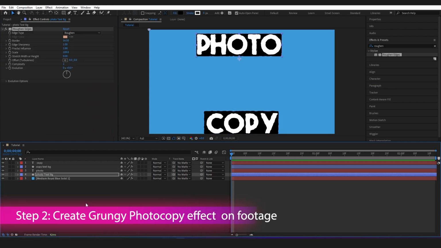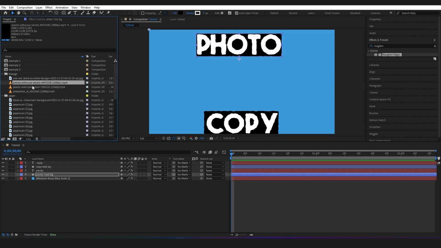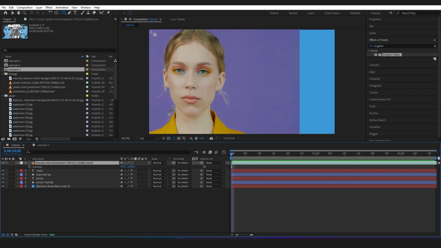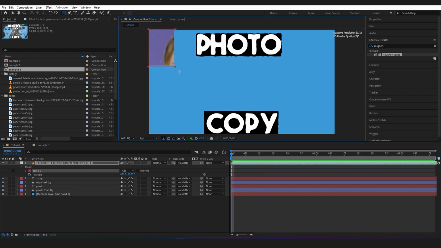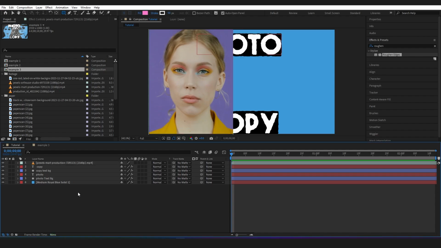Next up, I'm going to set up my footage layers to create this kind of grungy photocopy effect. In my project panel, I have some footage here. I'm going to grab this one right here, and I'll just adjust the position. And I'm also just going to put a mask in because I do have another piece of footage that I'll drop in a little while. Good. Alright, so there is a little bit of a trick to this.